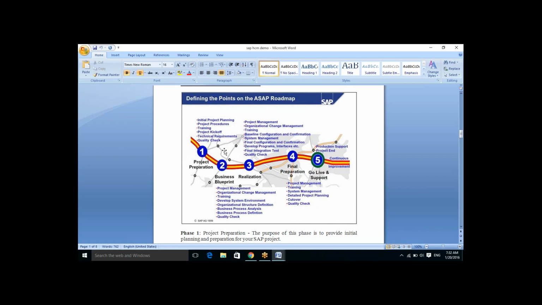See, the first phase and the second phase are completely about discussion and project preparation only. You do a lot of preparation here, and those preparations I am explaining now. In the third phase comes the system configuration. Here you do the system configuration. And after system configuration, you go for final preparation. What is that final preparation? You go for testing.